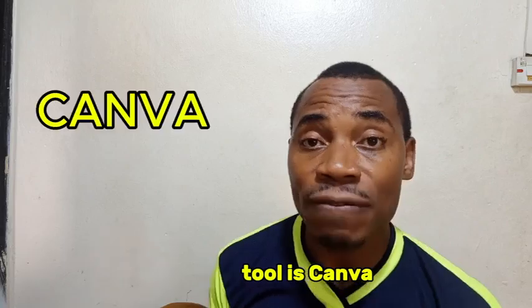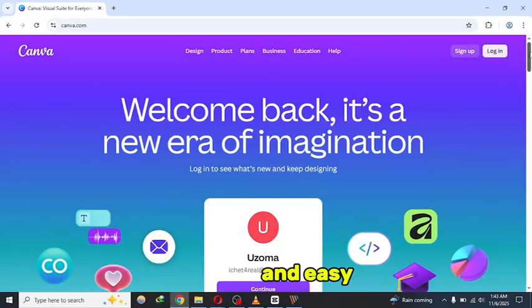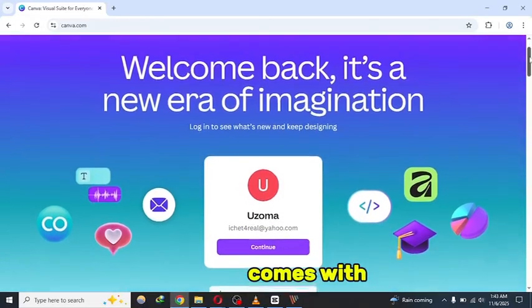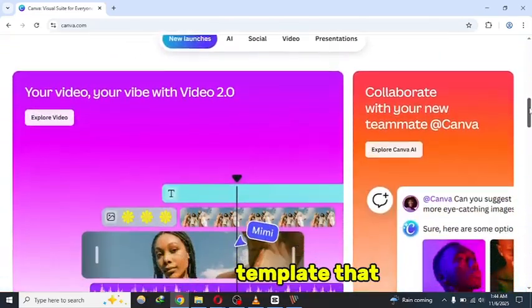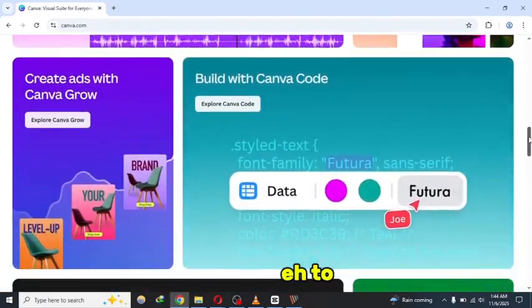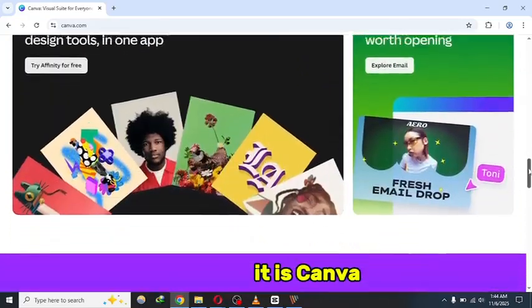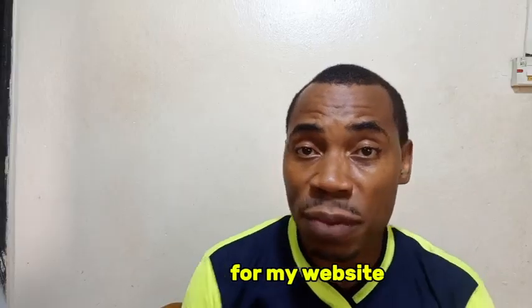The second tool is Canva. Canva is quick and easy for beginners. And Canva comes with a lot of design templates, a lot of website layout design templates that you can use to design your website. And it is Canva that I use personally for my website designs.